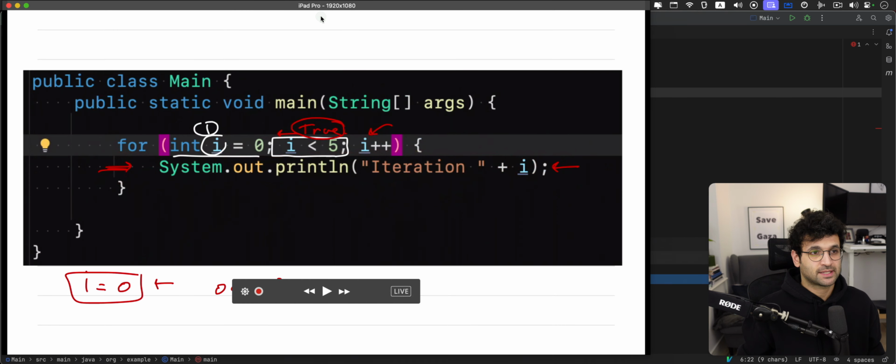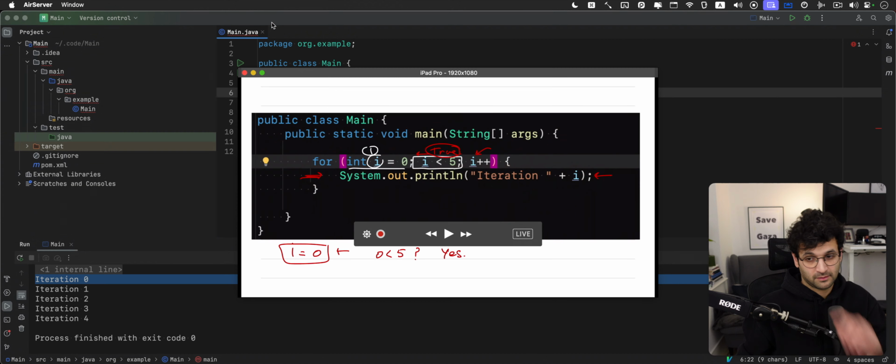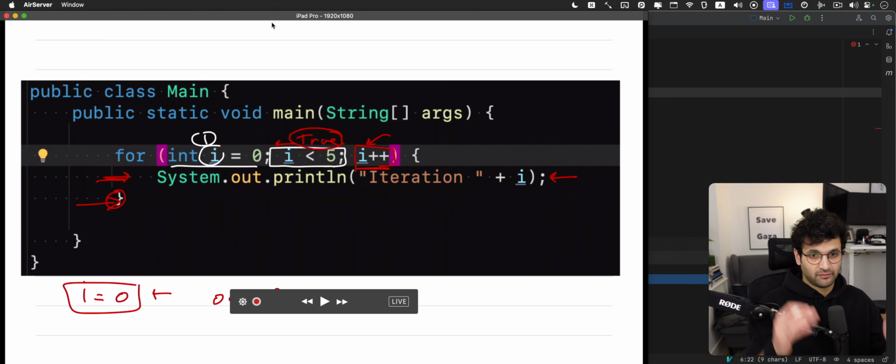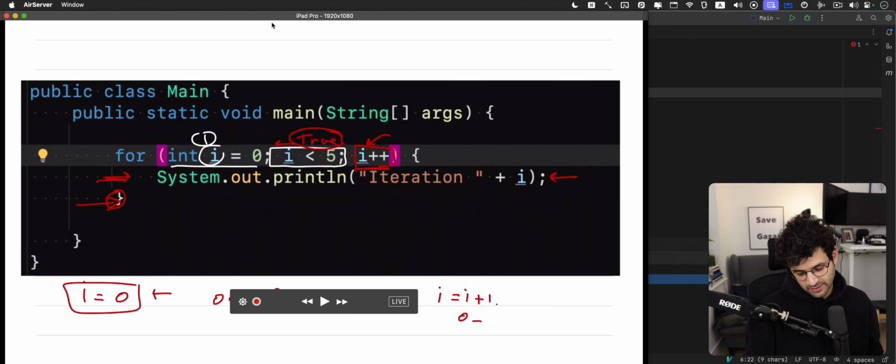Now, what's going to happen next? The second thing that's going to happen is once we hit the end of the for loop, we're going to see the third section come into action. And that third section of the for loop definition is the i++. We mentioned that means i equals i plus 1. Currently, i is 0, so plus 1, that's 1. So the new value of i is 1. So i's value has now become 1.